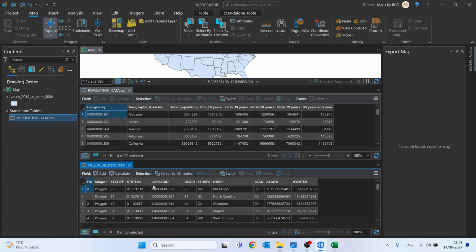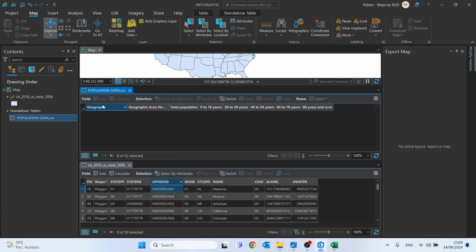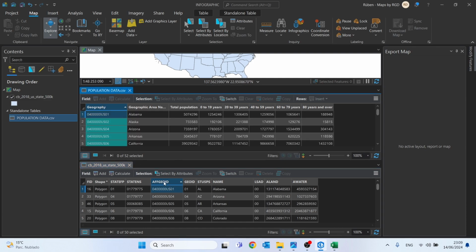And for example, right here on the shapefile, we are going to use the AFFGI field for the join. And on the population data.csv, we are going to use this one, so the geography. As you can see, we have the same code, so we can do a join with these two tables.